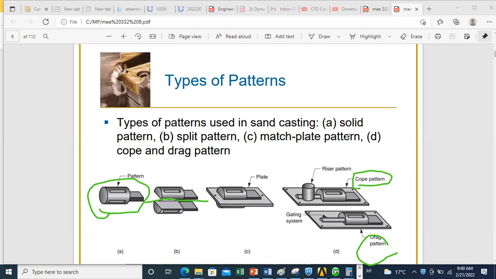We have the match plate pattern. We have the two parts that can be matched through a plate, and the plate is exactly in the middle, at the level where we want to open the mold. This will allow us to determine the level of separation between the two parts. And we have also what we call the cup and drag pattern, where we manually split into two plates, one for the upper part, one for the lower part.